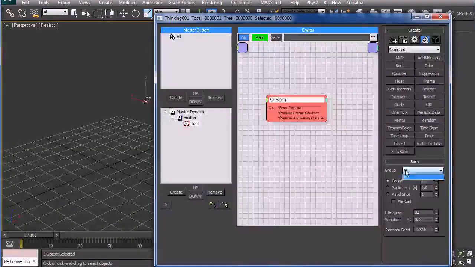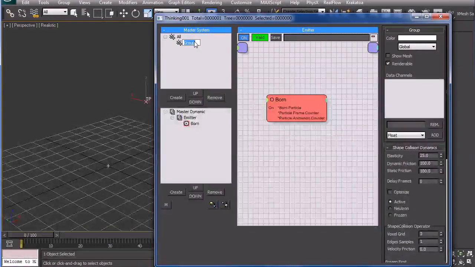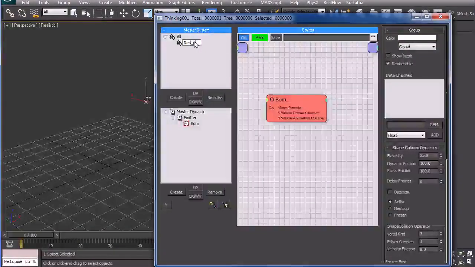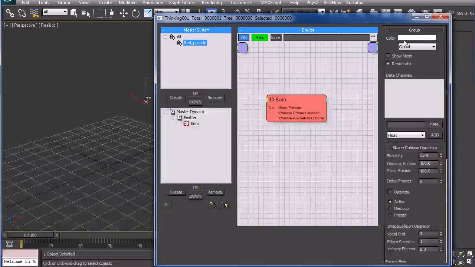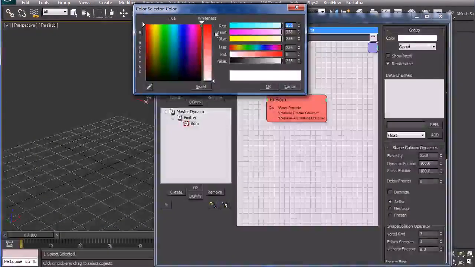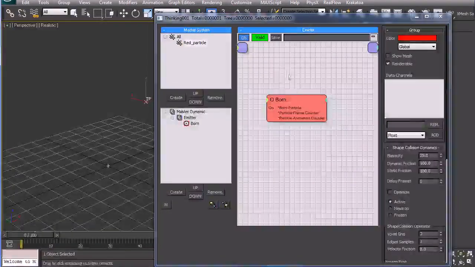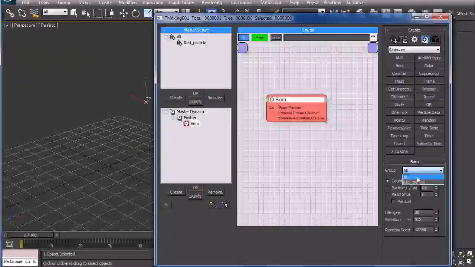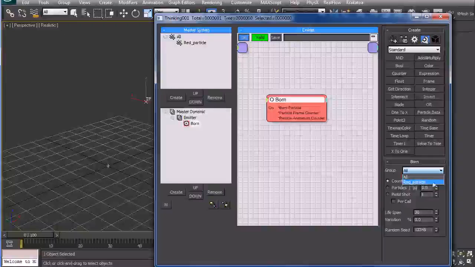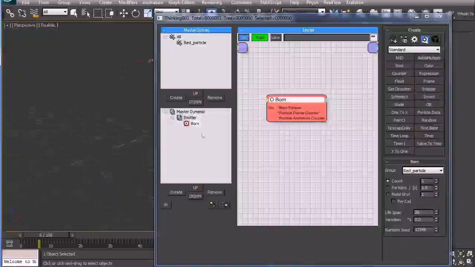But I would like to create one group and call it, for example, red particle. Why did I write red? Because I will also change the color of this group to red. Just simply click and there's a red, you see. I haven't sent it yet. So I go to the Born operator and choose, as you can see, it appears here, red particle. I'll send them to here. So as you can see, it's already red.